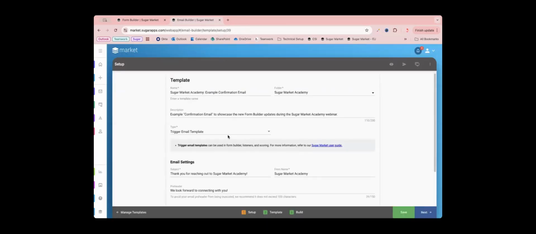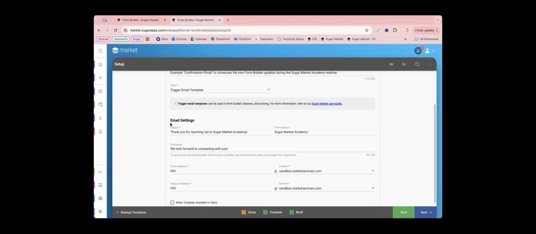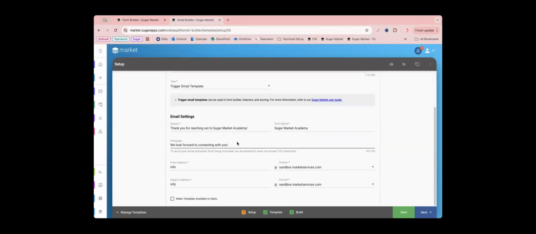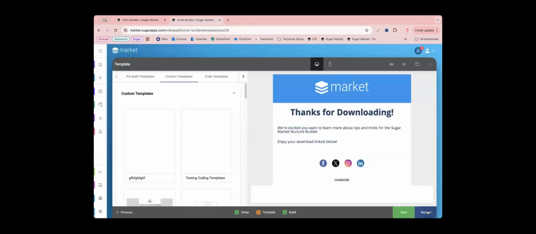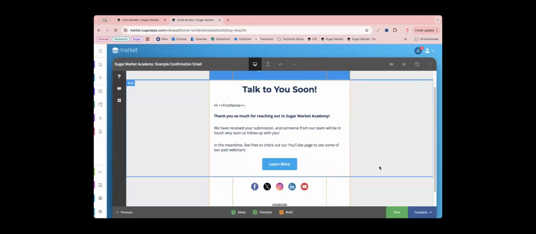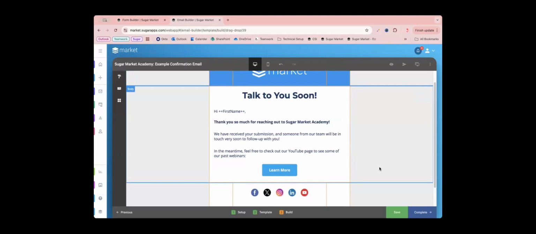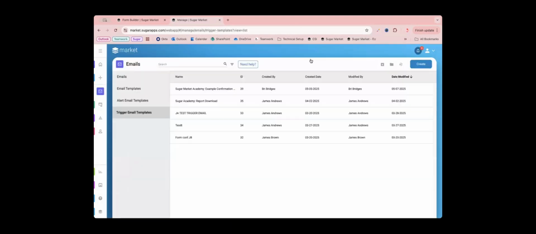It's going to walk you through the steps. So you've got your setup step, which is essentially: what do you want the subject line to be? Who's the sender information for? Do you want a pre-header? Choose a template if you want to get started with a template. And then create your email. So ours is just very basic. Thanks for your submission. We'll be following up soon. Click complete when you're done.